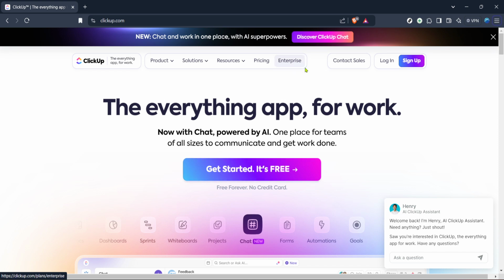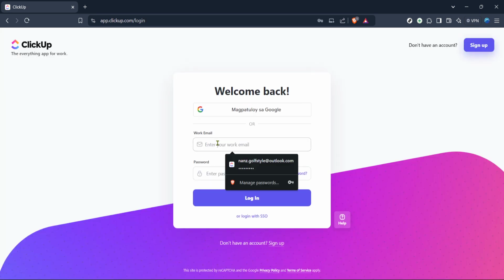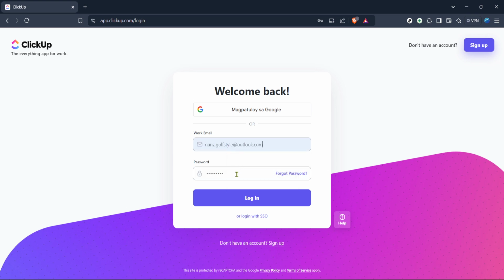Now, to get things rolling, you'll need to log into your Clickup account. If it's your first visit, you're going to feel the excitement of starting a new journey towards productivity. Hit the login button and you're prompted to enter your email address. Make sure to use the email associated with your Clickup account. This ensures a smooth login process without any hitches.